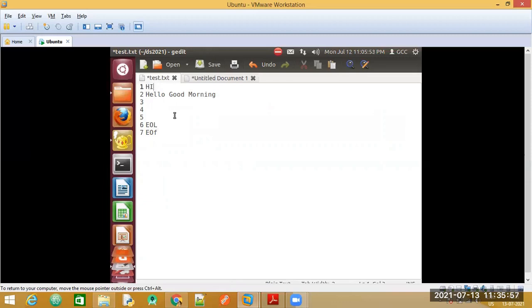So how do we understand that a particular line has ended? Whenever we type something and then press enter, it means we are ending this line and starting on a new line, right? So this indicates that it is the end of line. Similarly, what is end of file? EOF stands for end of file.